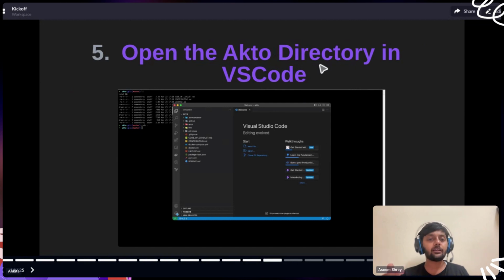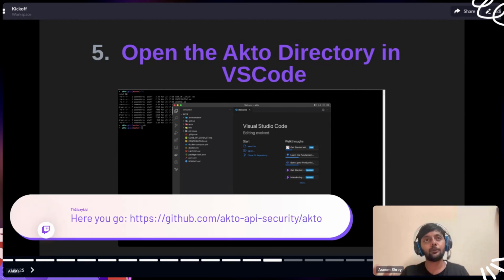And the next step would be opening the Akto directory in VS Code. So VS Code is an IDE, an integrated development environment that we would be using. It's quite developer friendly and even newbie friendly as well. Anyone who's just trying to get into it would easily get into this. You can download VS Code online. Just search how to download VS Code.